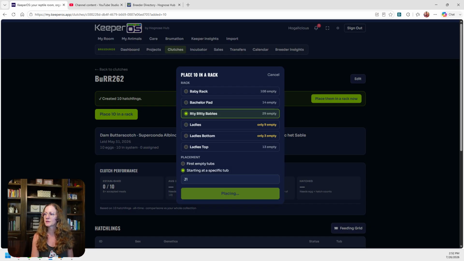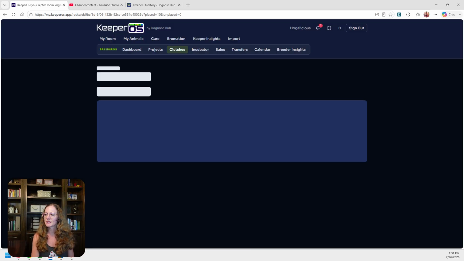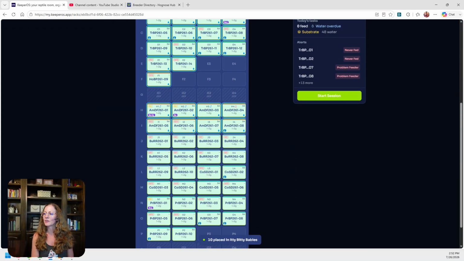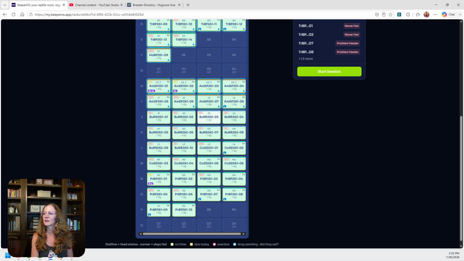So I'm going to place those babies, and it's going to quickly fill them out and redirect me over here and show me where they got placed. So they are all now right here. So there's J1, and these are those 10 babies. They have now been added in here. I have the tag on there that they have never been fed, so they have not yet eaten. And then once I get going with it, then we will be able to start updating all of this information, and it will automatically go into the system.